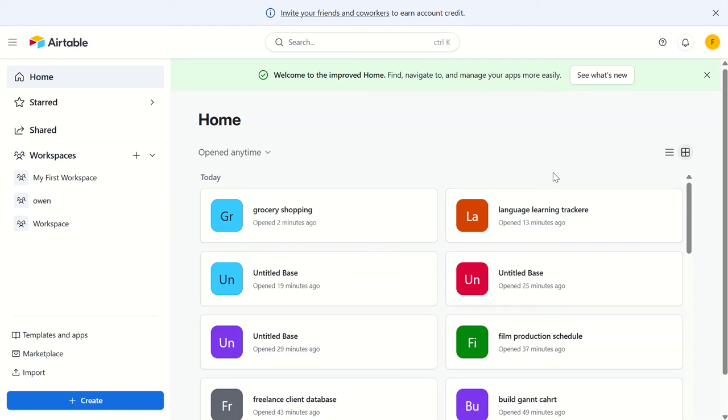Today we're diving straight into how to set up a personal fitness challenge in Airtable. Now let's get started. First up, you'll need to create a new base in Airtable. This is your starting point, the foundation for your fitness challenge.